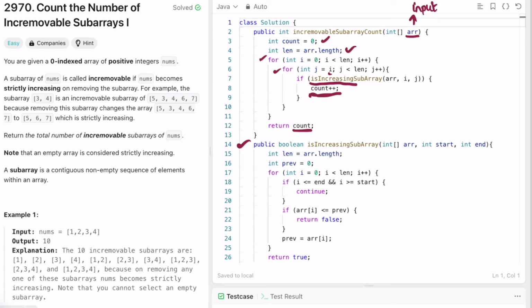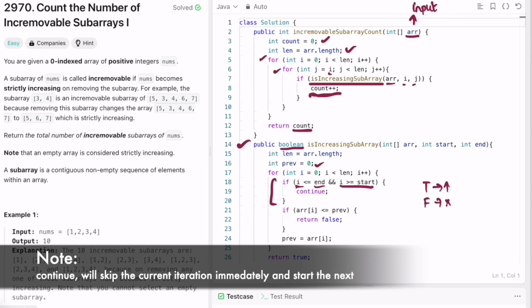And I'm calling the isIncreasingSubarray for that array and passing the start and end index. And this helper function will return a boolean value true or false, denoting if it is increasing or not. It will return true if it is increasing. It will return false if it is not increasing. Create a previous variable, and I'm using a for loop to iterate from 0 until the length of the input array. I'm checking if the index i is less than or equal to end and greater than or equal to start, because as I mentioned, the subarray can be invalid.